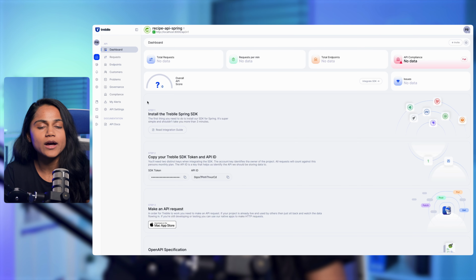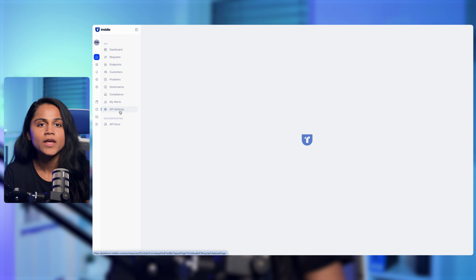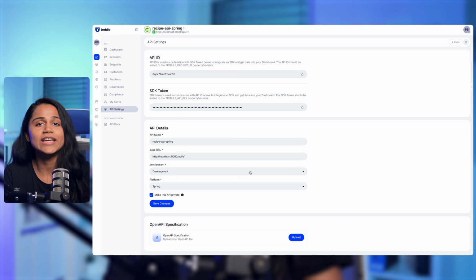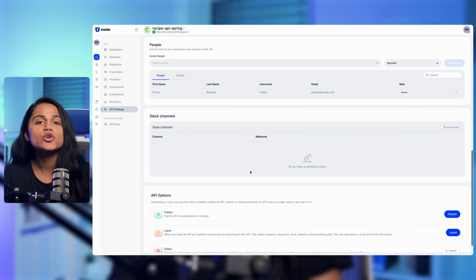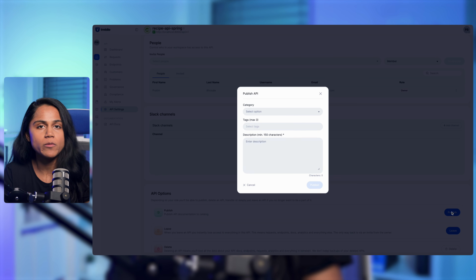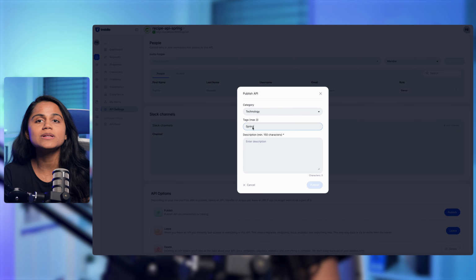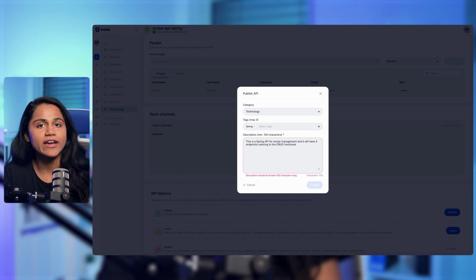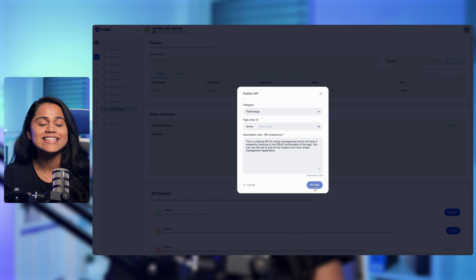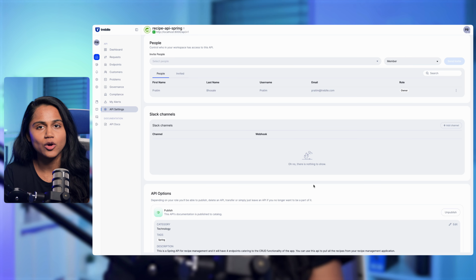To add an API to the API catalog, go to the API settings for the API you want to publish, scroll down to the Publish option, select a category, add tags, and a suitable description. Once you've filled out everything, click Publish. Your API is now live in the catalog. You can always go back and edit it by clicking the Edit button on the right side.